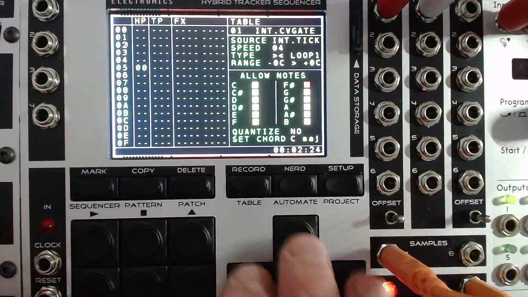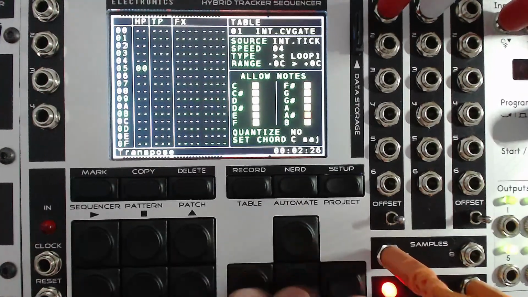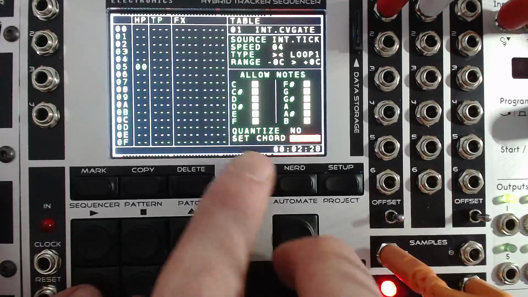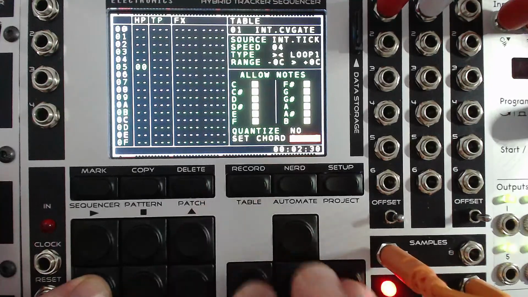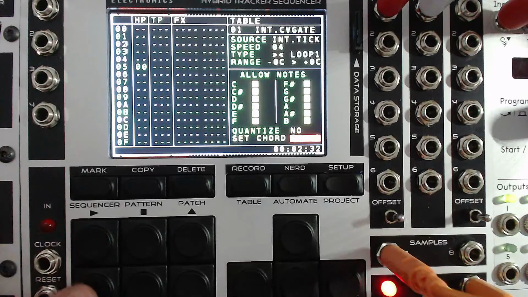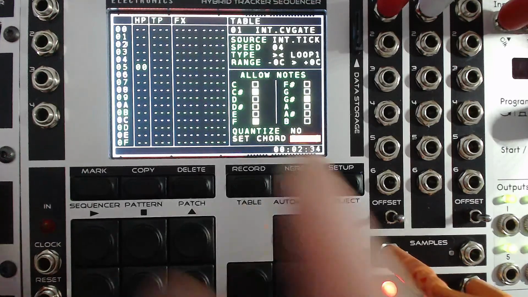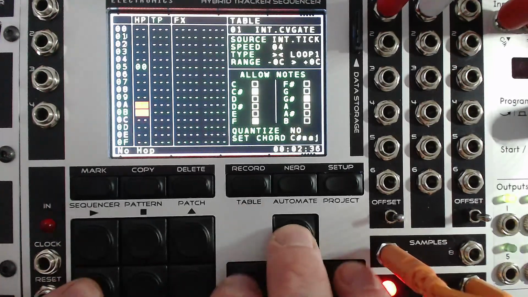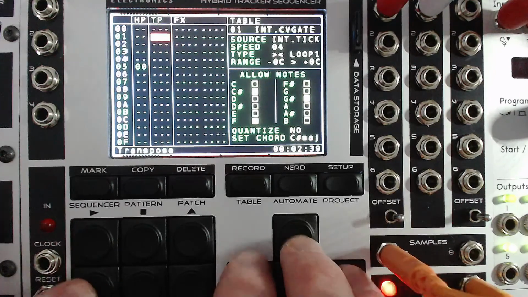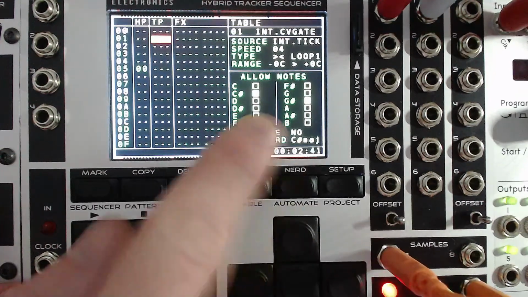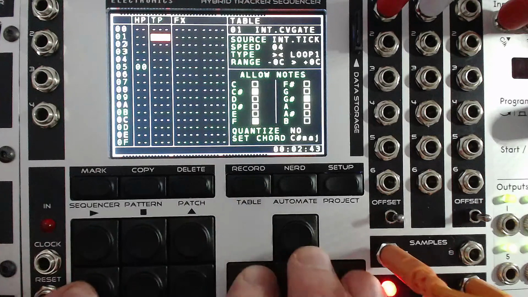You can choose which notes you want to be included in the randomization side of things, or there's also this set chord where you can pick a chord that you know, sure, C sharp major, hit OK, and it sets the allowed notes for you. So now, and this is one thing to make sure you do, is set the range before you do this, otherwise this option won't show up.